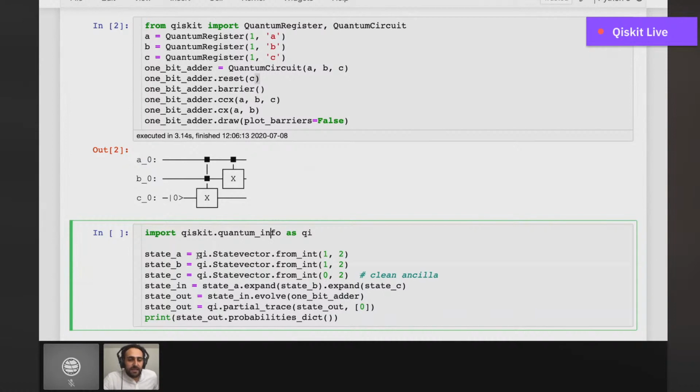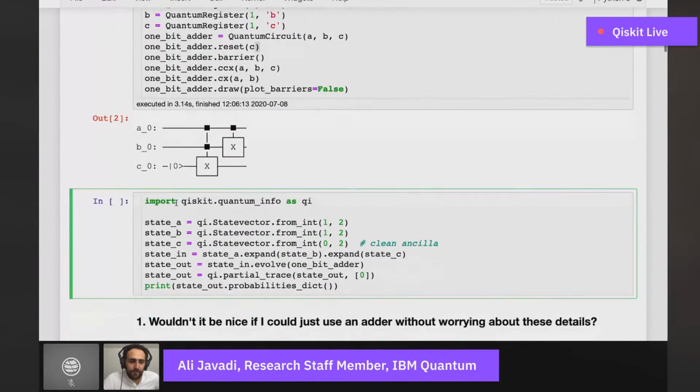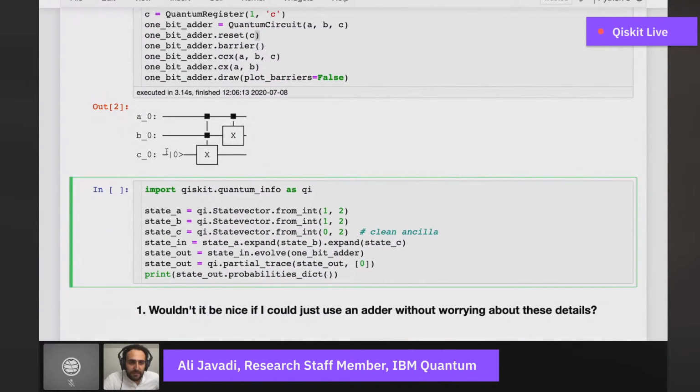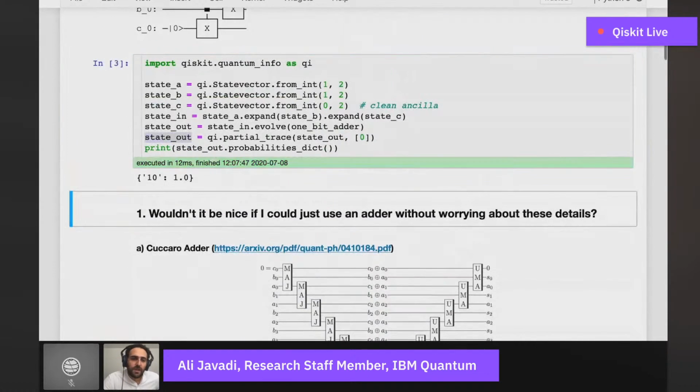Each of them has an associated state vector with it. So I make a state for A, B, and C from integers, because you can encode any integer into some number of qubits. So I assign them states 1, 1, and 0, right? And then I say, all right, this whole 3-qubit space is the state A expanded, essentially tensor-ed, with state B and with state C. I evolve this state through this adder that I built, and I get an output state. And then I'm interested in two of the bits, the carry bit and the sum bit, which are these things, right? And then this is what I get.